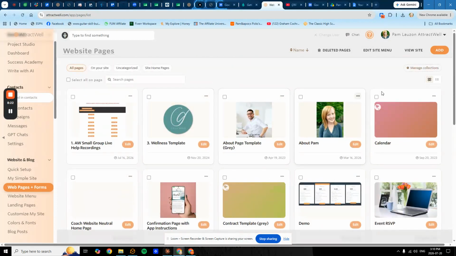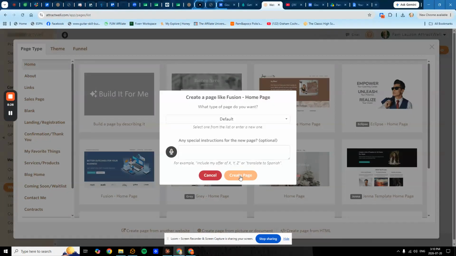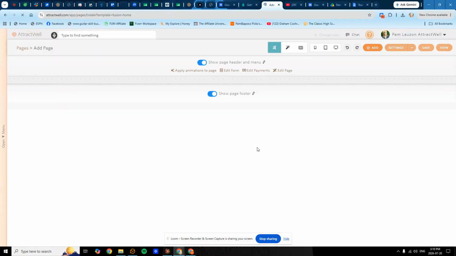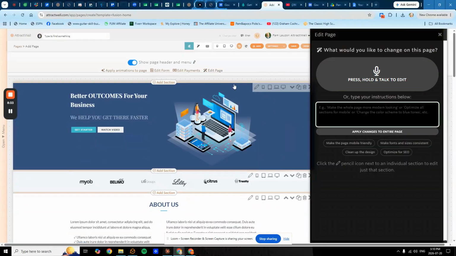And the page builder, if I just open a page for you here, let me just grab like this template here. Let's just pretend we're going to build this page. On the page itself, I can hit edit page, and these are AI settings, so apply to the whole page. So I can make the page mobile friendly at the click of a button. I can adjust all the fonts and font sizes throughout the page. I can clean up the design.